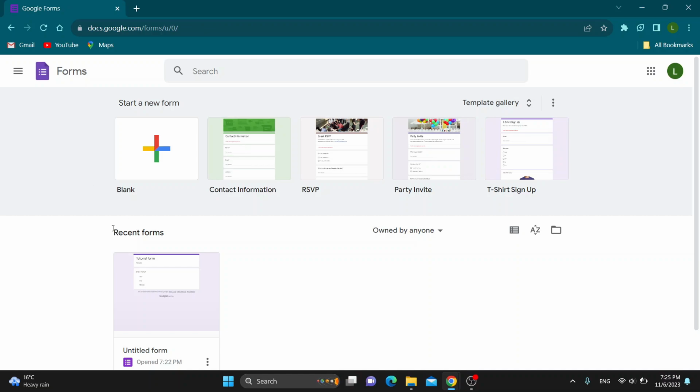So the first thing you want to do is open up the official docs.google.com website right here, and open up the Forms application as you can see right here. If you're logged into your Google account, then you will be greeted by this main page, which is the home page of the Forms application. Here you can see all the forms that you already have. Let's open up one of our forms.